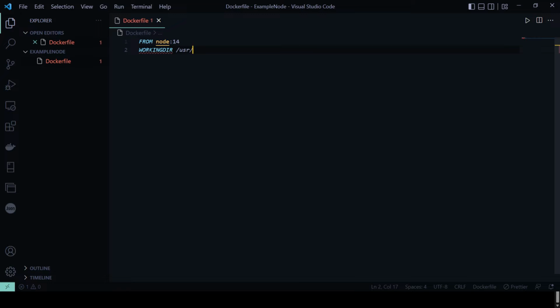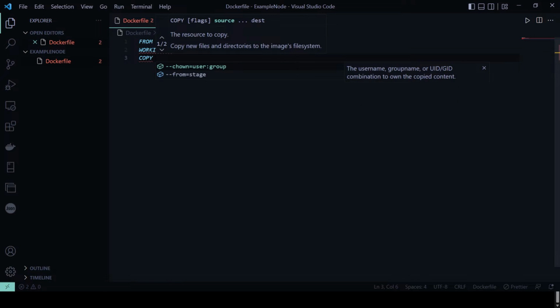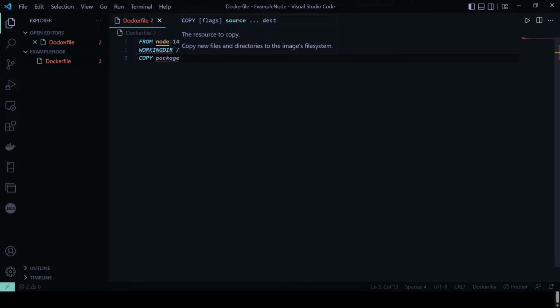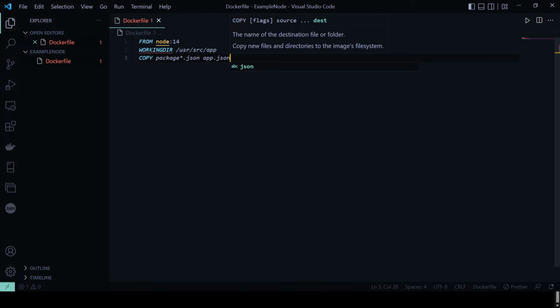Now let's set our working directory, which means all our commands will be run in this folder until we change it again. That's a folder we know already exists in the node image. Now let's copy. We copy the package.json, package-lock.json using the star, which means wildcard, and then the app.js files that are present in the current folder, into the working directory.